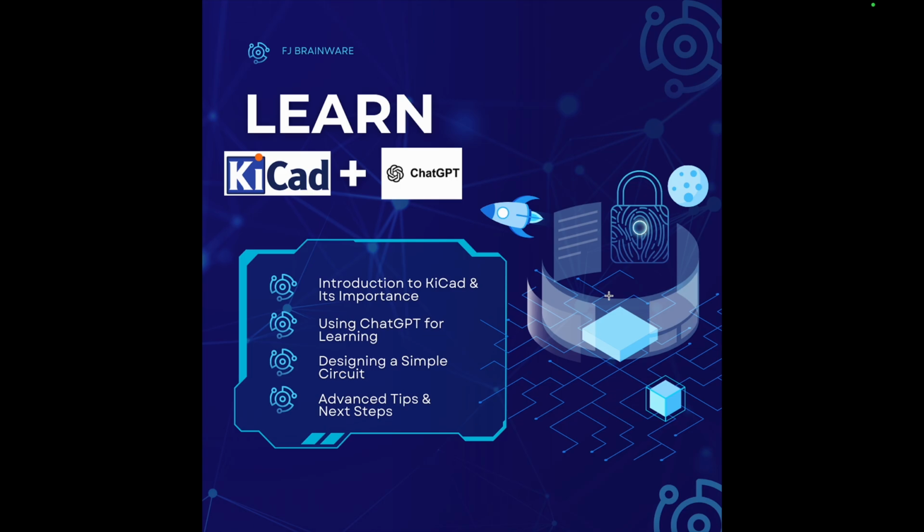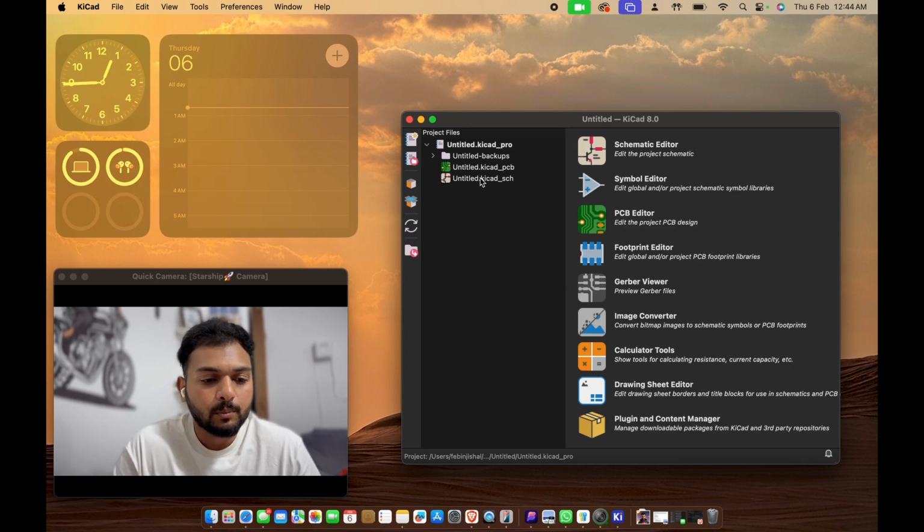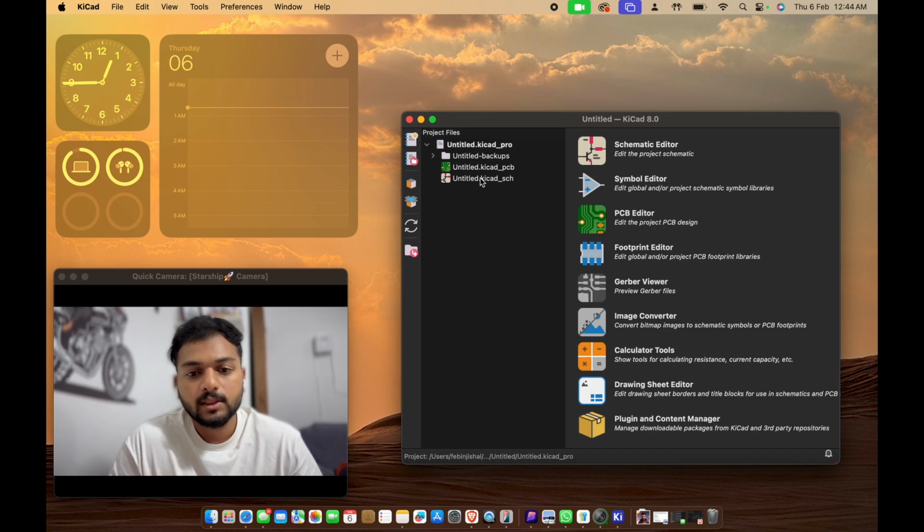Let's get started. As you all know, KiCad is a very popular tool. It's open source and anyone can download it on any system and use it. You can use it for schematic, you can use it for PCB or creating libraries, or you can even automate your processes. Multiple things can be done with KiCad. Even if you don't know anything about KiCad and you want to start PCB design, this video is for you.